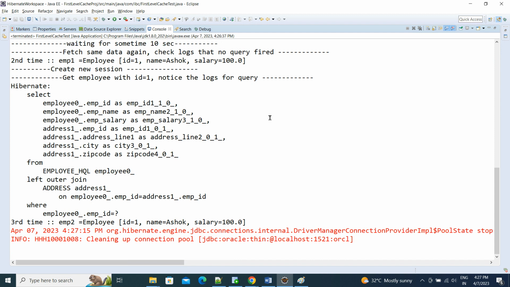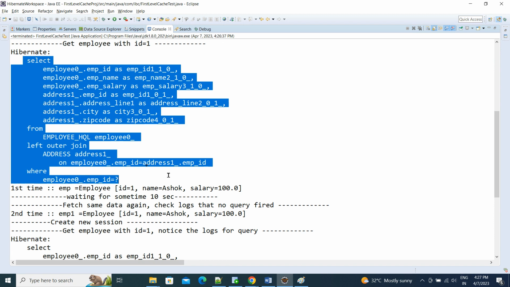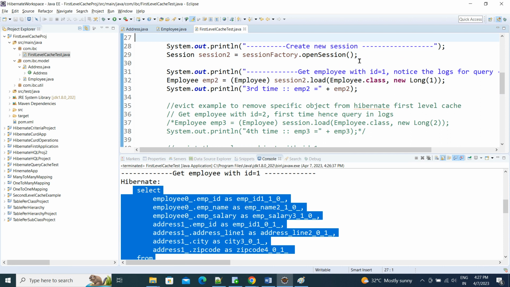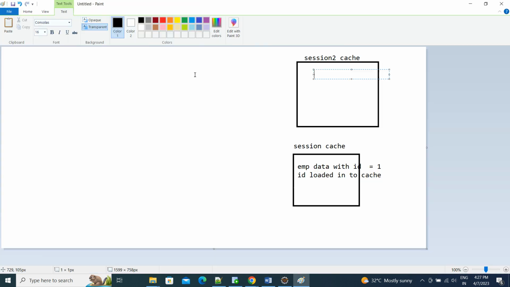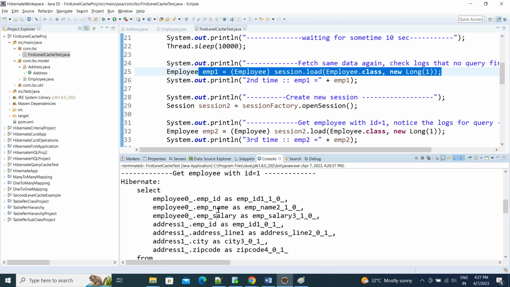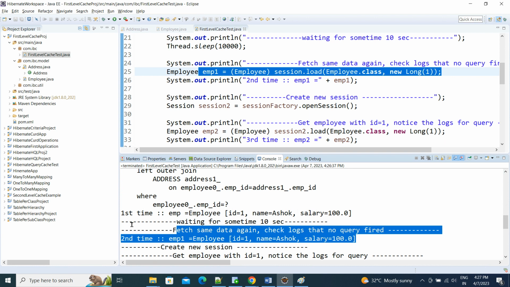Now this is the first time the query executed with the session. Okay, and the second time the same object is loaded, so it is getting it from the first level cache of the session. Up to this we have seen that, right?